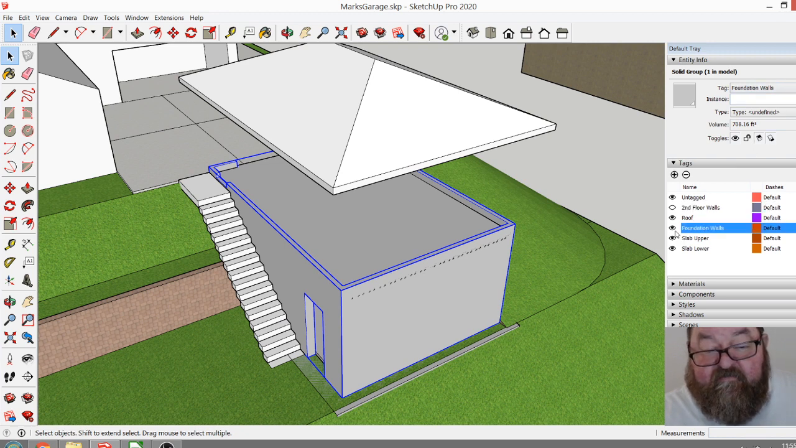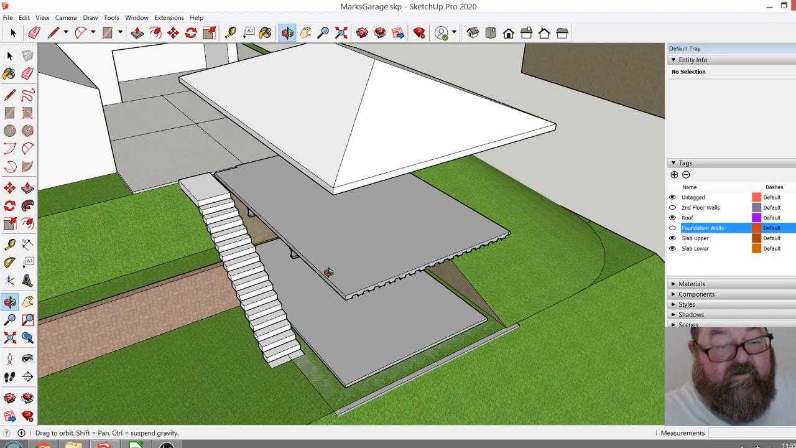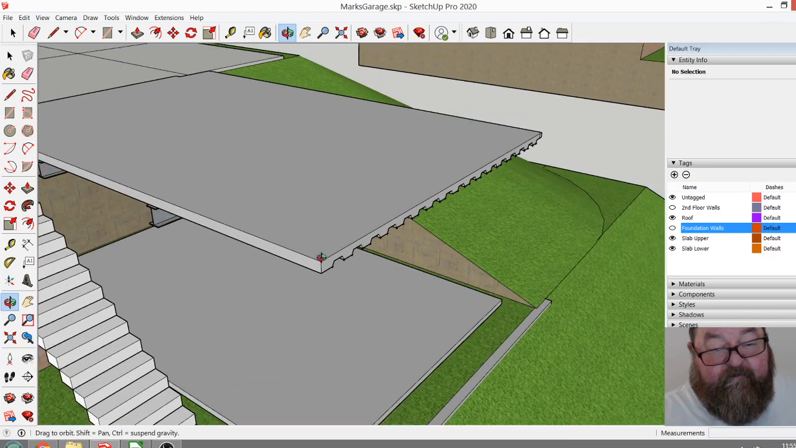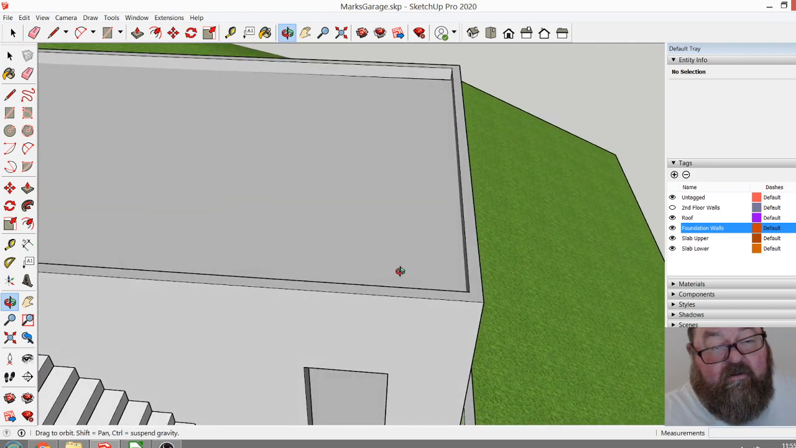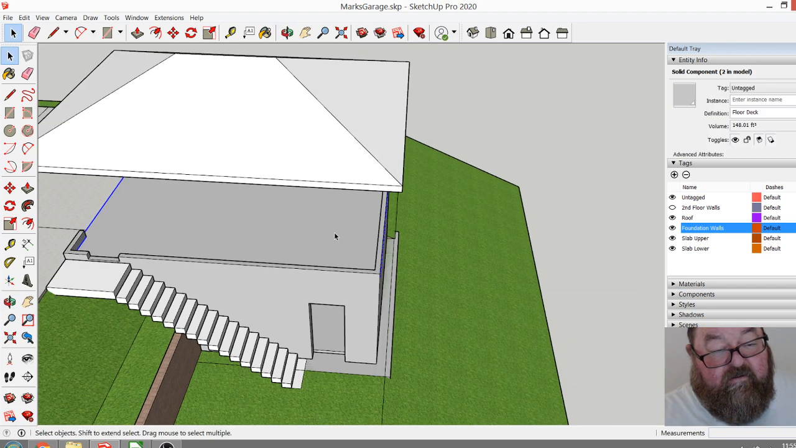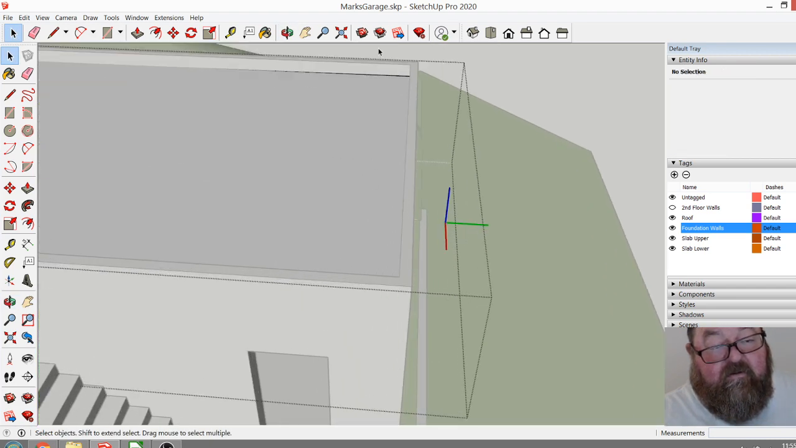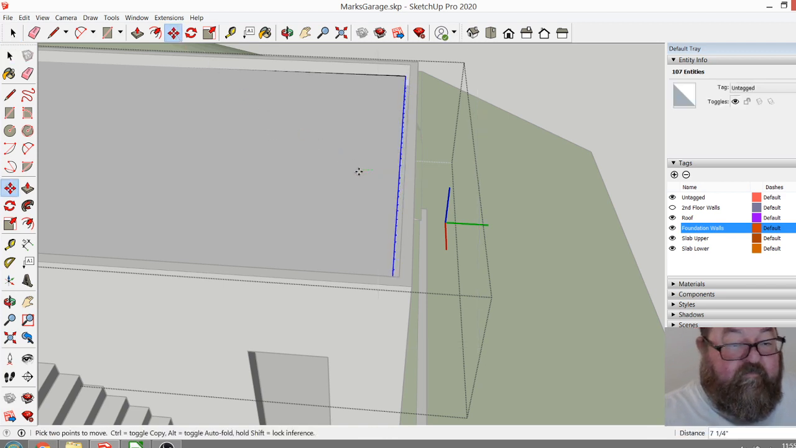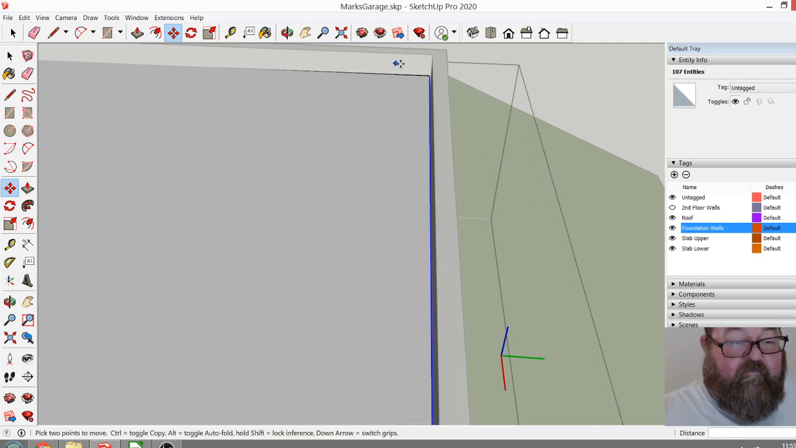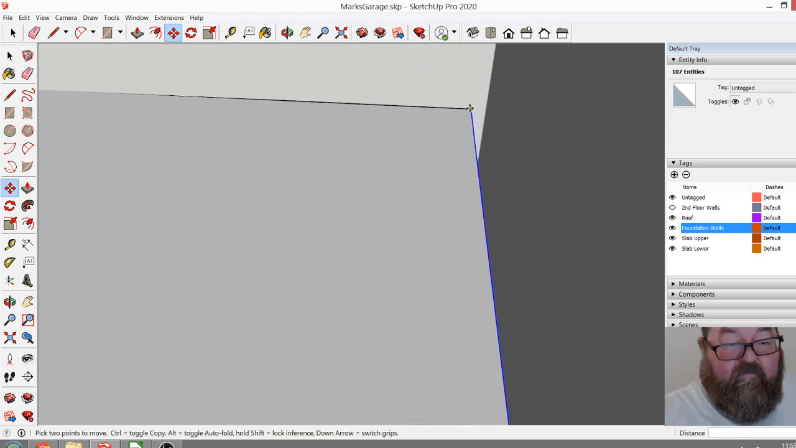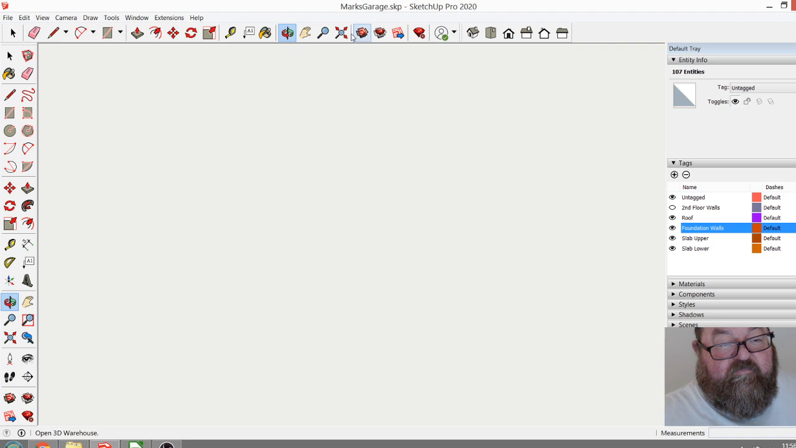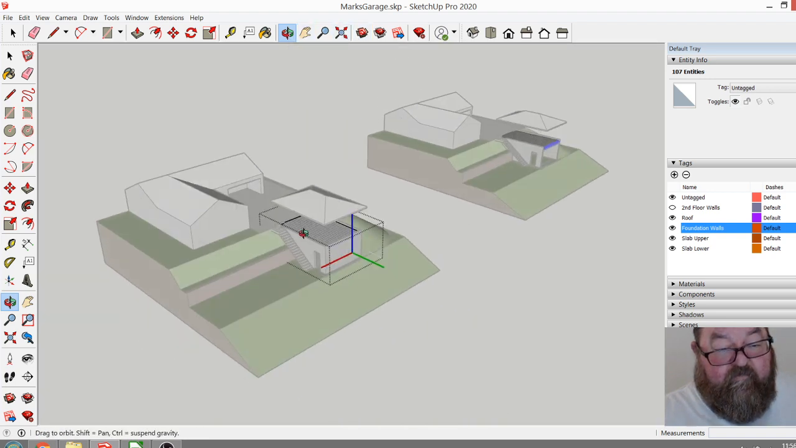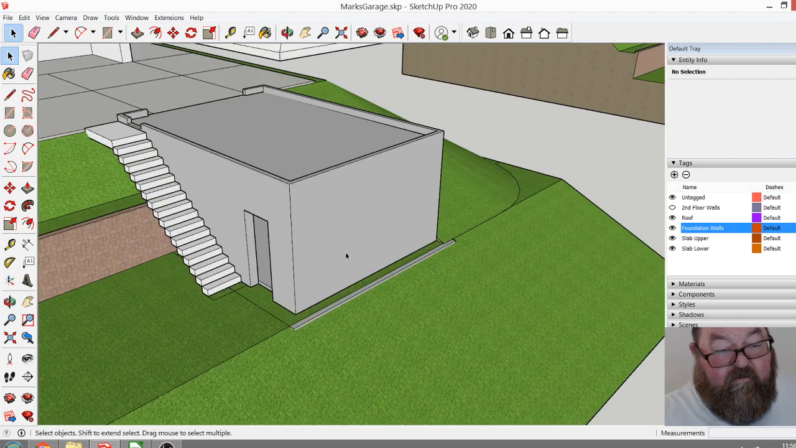Let's make this foundation wall. So let's turn that off. And let's go in here. I think what happened is I copied that slab from the other one. There we go. It was showing through the wall. Yeah, that looks better.